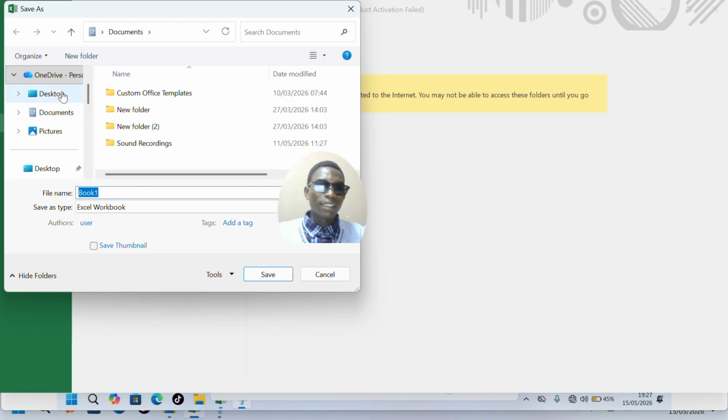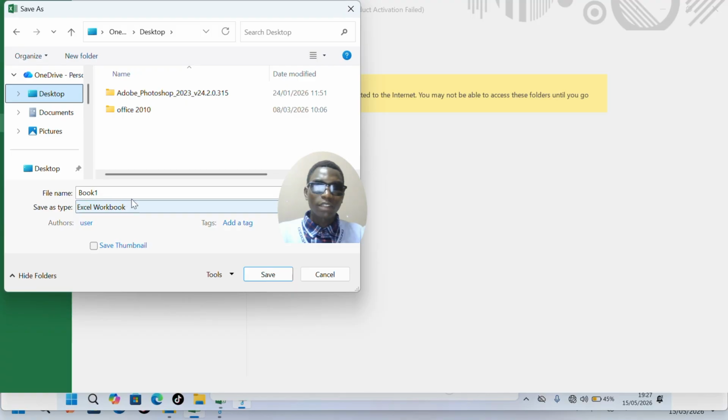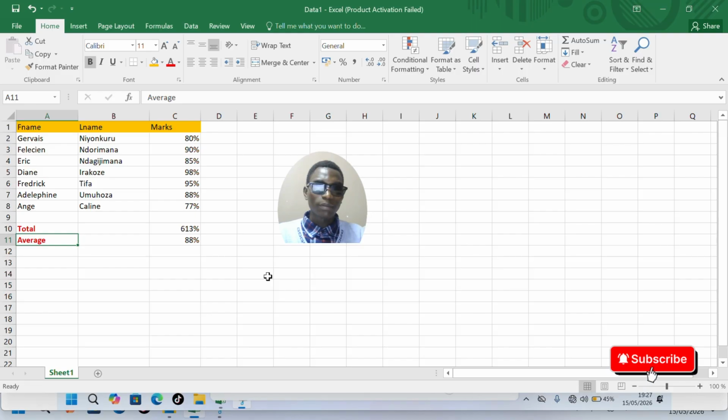Let us save it on the desktop. Do you see? Then you can just write a name, for example, data analysis, just data 1. This is the name of our file, and here, as you see, it's saved as an Excel workbook, right? So you click on the save icon here and you wait a little bit, which means that now it's already saved.